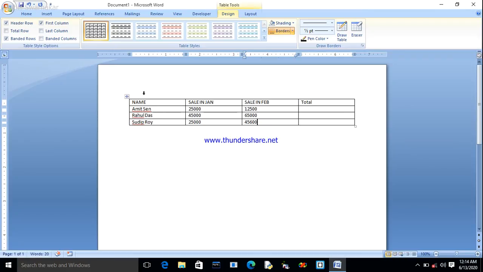Different names of 3 different persons, Amit Sen, Rahul Das and Sudeep Roy. They each made a sale in January, this amount, in February another amount, and we want to find out the total of each person or salesman, and also want the individual sales.